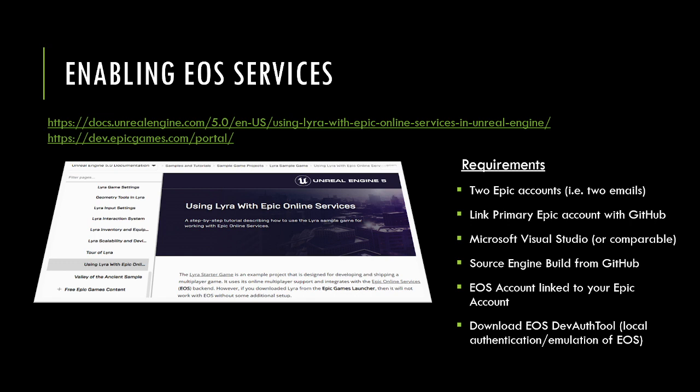You're going to need Visual Studio. If you have Visual Studio already installed, you're good there. Otherwise, you'll have to follow the steps to get that installed. Then you need a source build from GitHub to pull down. And then you'll link your Epic Online Services account to your Epic account. There are, again, steps for that. You can follow that. And then finally, you download the developer authentication tool, which is basically just your local authenticator for testing. It basically emulates the use of Epic Online Services before you have a fully published game.